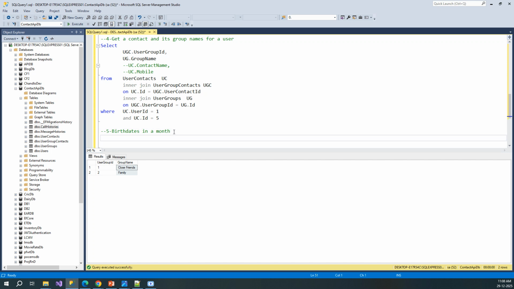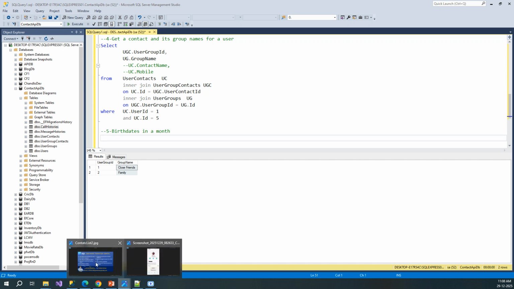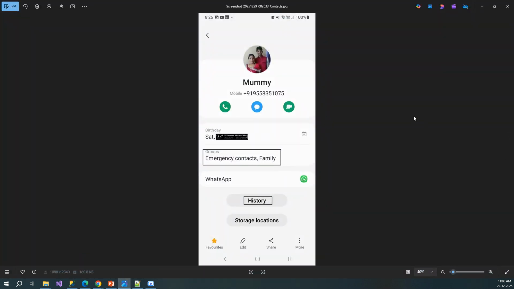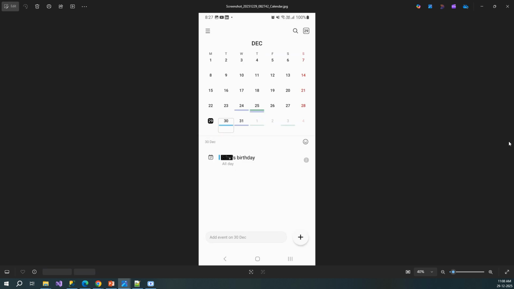Now, birthdays in a month. Let me explain by image again. When we land on a particular contact, we see the birth date of that particular person, if it is saved. When we go to the calendar, and this is an Android phone example, if you go to Google Calendar, if there are any birthdays, it will list them over here. This is one example. So we are trying to achieve that if in a particular month there are any contacts whose birthday is coming up, it should display it over here.